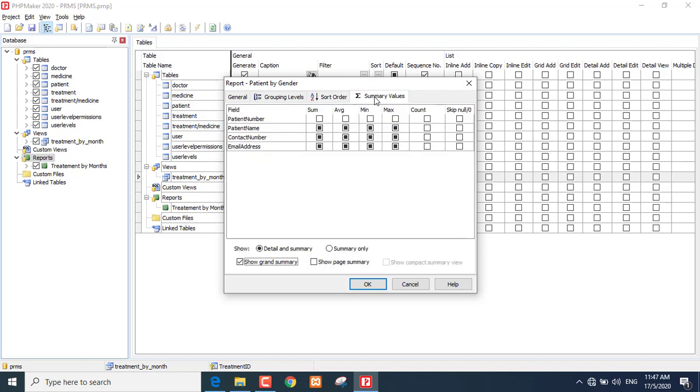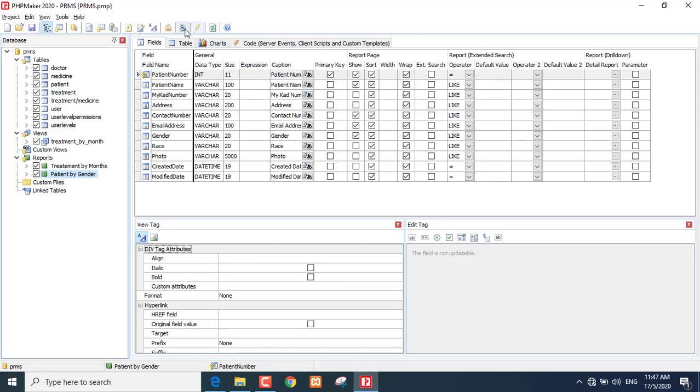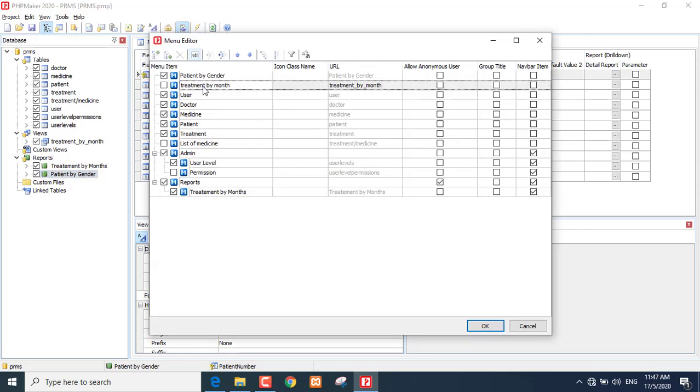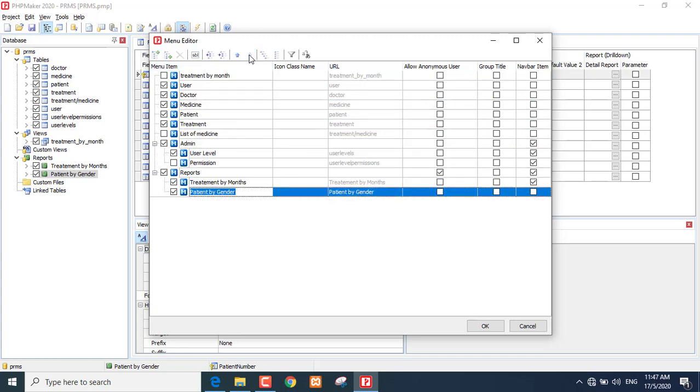Alright, again you can go to summary. Okay, I want the system to calculate for me the total of patients, right? So just click OK. Alright, now go back to your menu editor. So this patient by gender, pull it down, should be under reports, right? Like this, and then try to click OK.